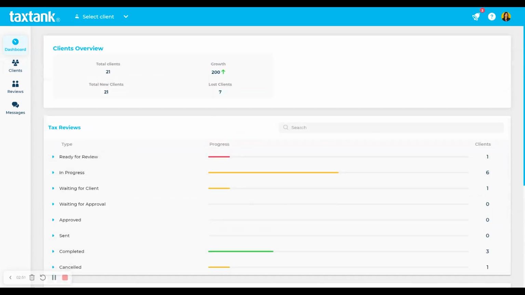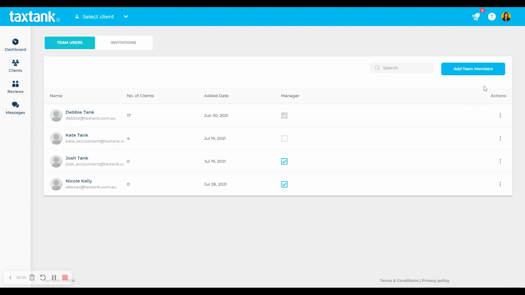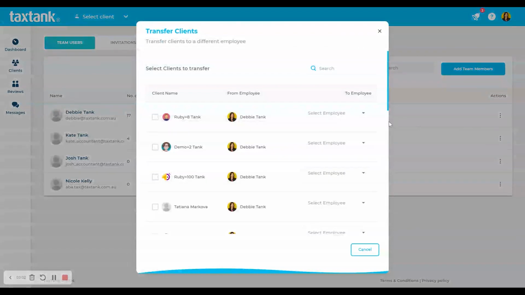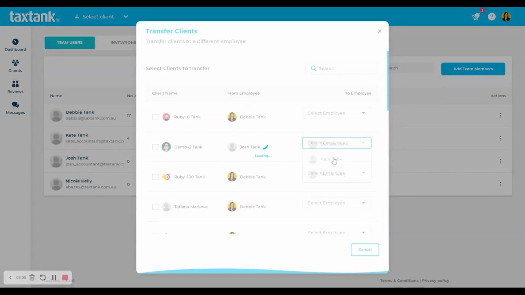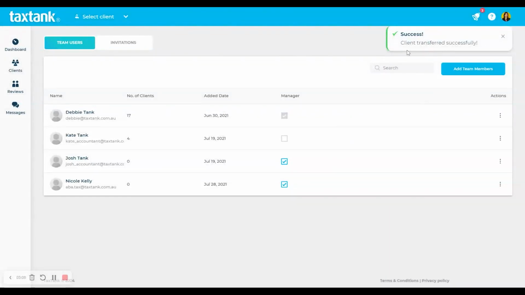If a team member is overloaded or no longer with the firm, client reallocation can be easily managed from the Users tab. To initiate reallocation, simply search or scroll to locate the accountant, then select the three dots on the right-hand side, followed by the Transfer Clients option. From there, you can choose one or multiple clients and designate the receiving team member to reallocate reviews.